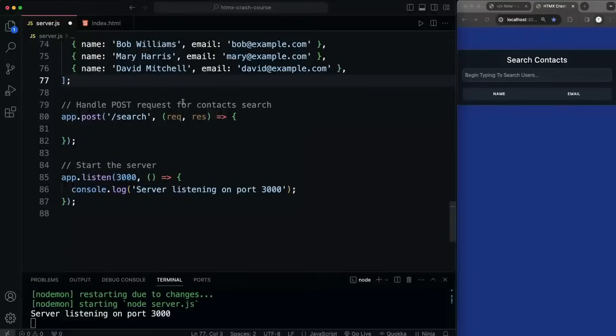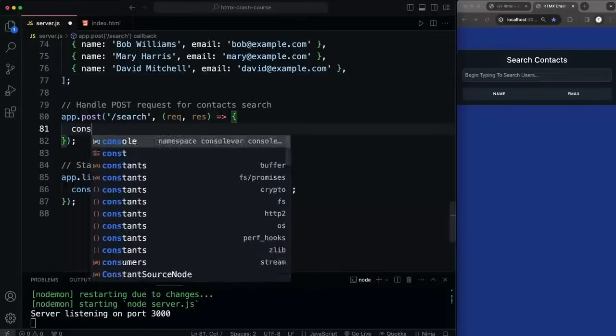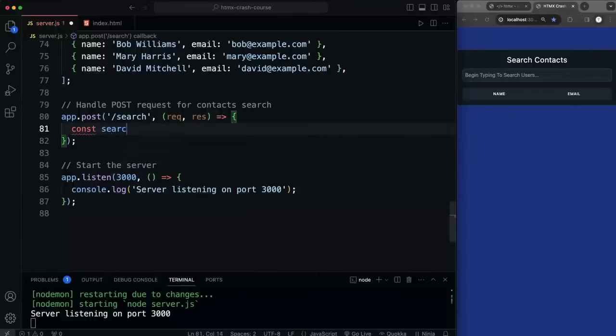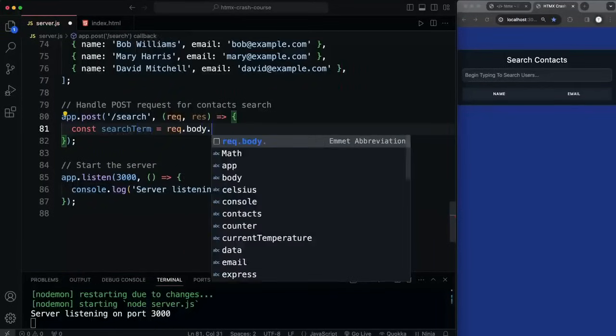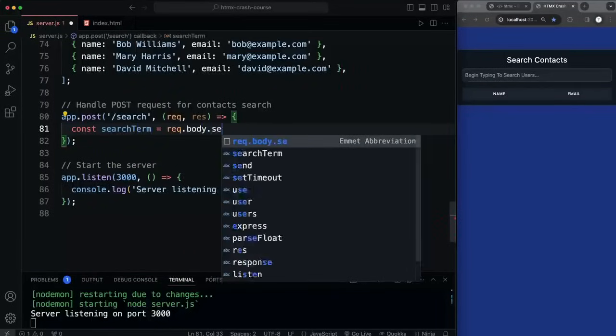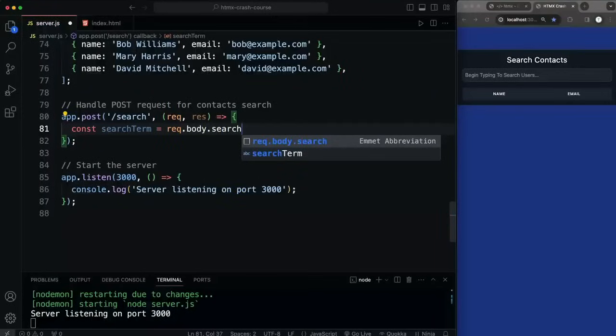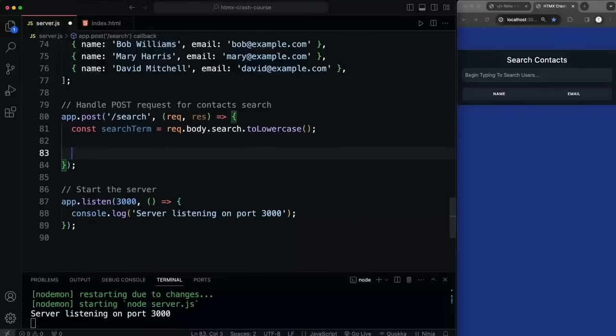So we have these contacts. I'm going to get the text that's passed in here and call it search term. So let's say const searchTerm. We can get that with request.body.search, because that's what I called it. That's the name. And I'm just going to make it toLowerCase. Okay, so that'll get the search term.